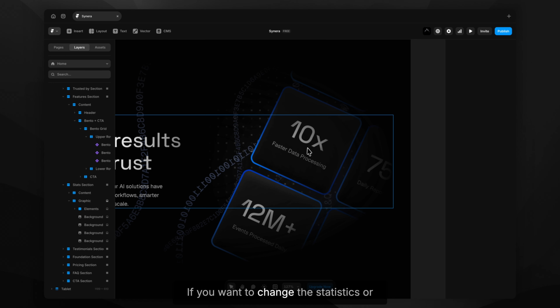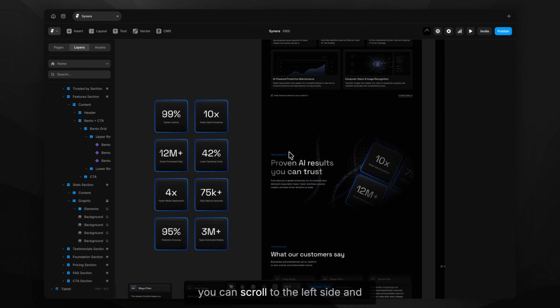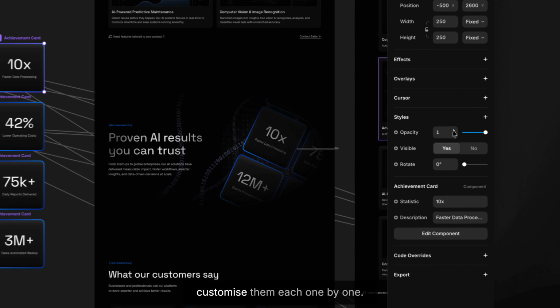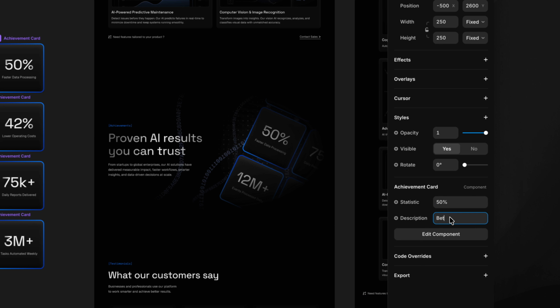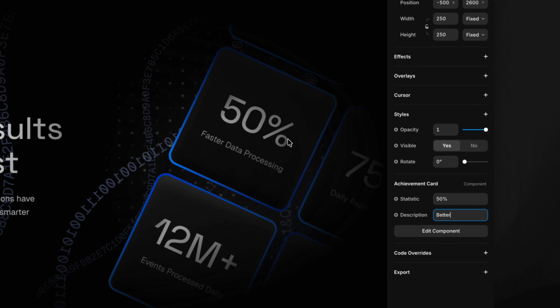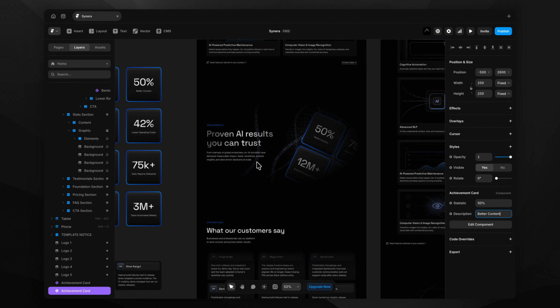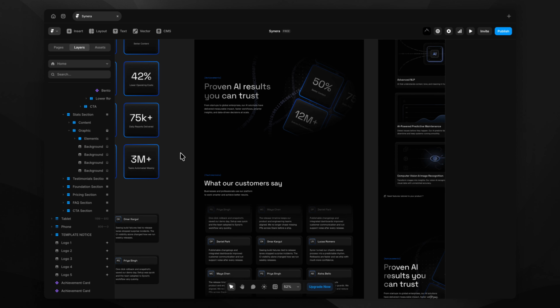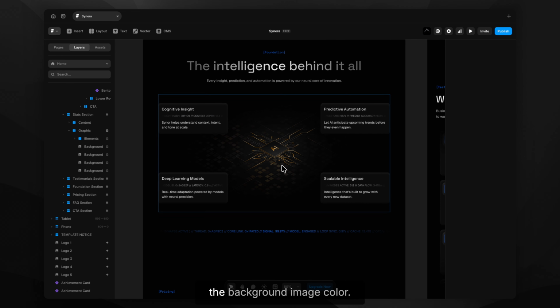If you want to change the statistics or values of these benefit cards, you can scroll to the left side and customize them each one by one. The foundation section also works the same regarding the background image color.